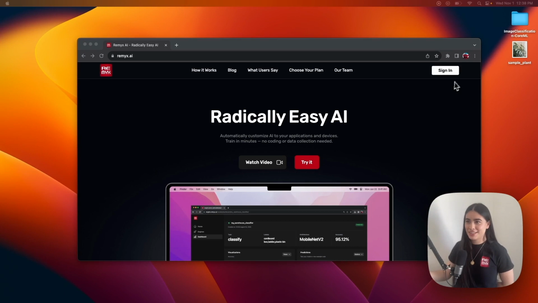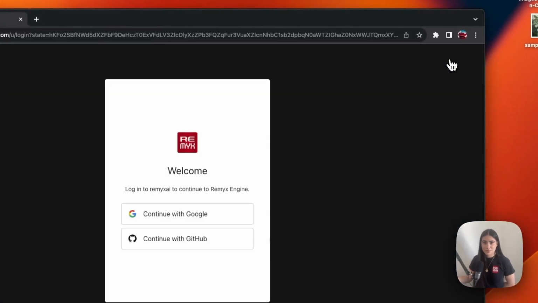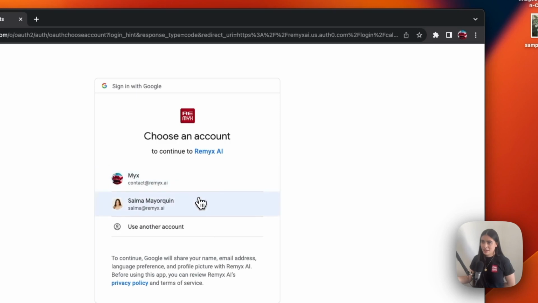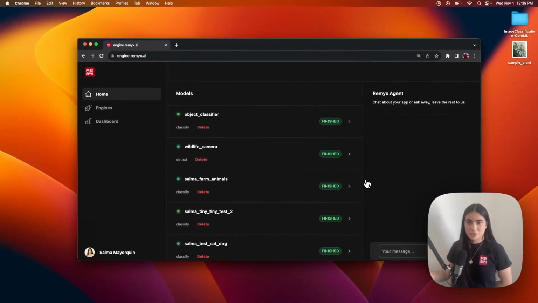So let's start by navigating to Remyx.ai. We're going to sign in to our account. If you haven't made one already, no problem. All you have to do is choose either your GitHub or your Google account. I'm going to go with Google today, and I'm going to choose my account. And shortly, we'll be welcomed with our home screen here.